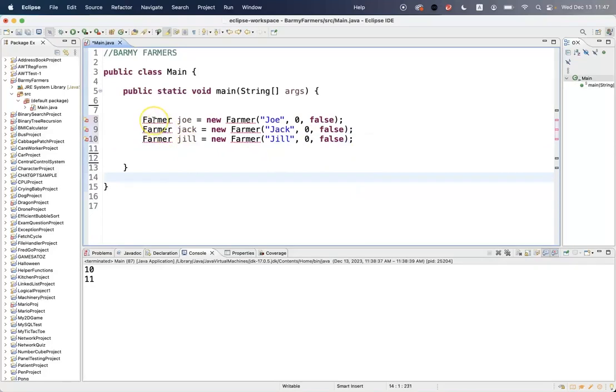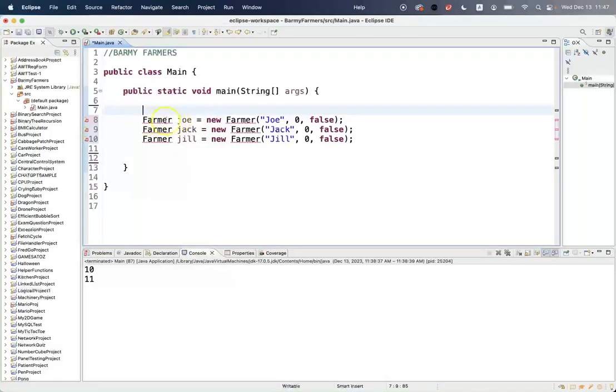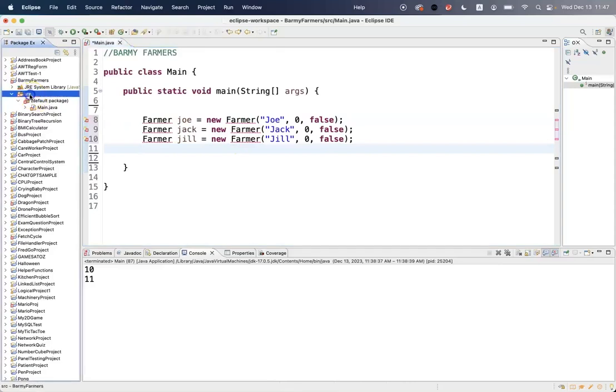Now Java is complaining because farmer cannot be resolved to a type. There is no data type called farmer. This is just something from my imagination. So what's the solution to this problem? Well, I'm going to design this data type, actually. And inside this data type there will be 3 properties: a string, an integer, and a boolean. And also inside this data type there will be the definition of this function here, which is the farmer function. Okay? Now to do this I'm going to have to create a new class.